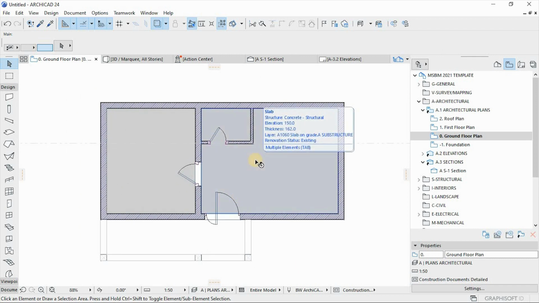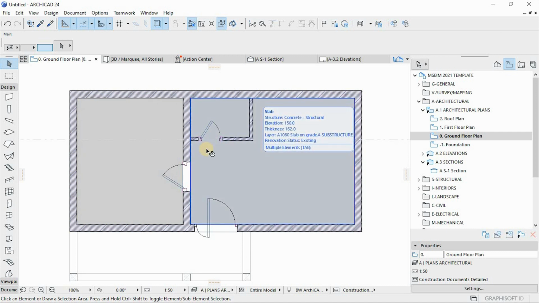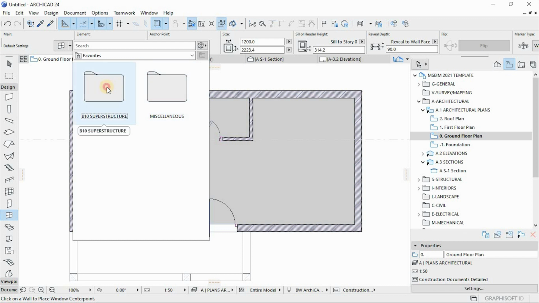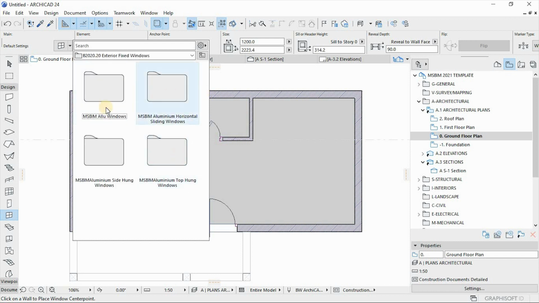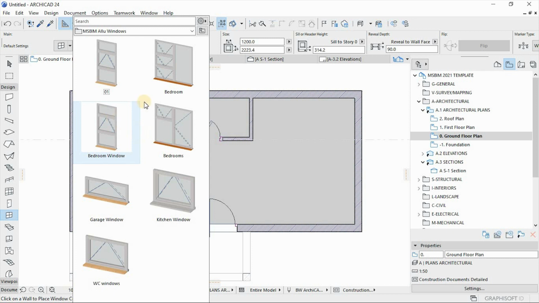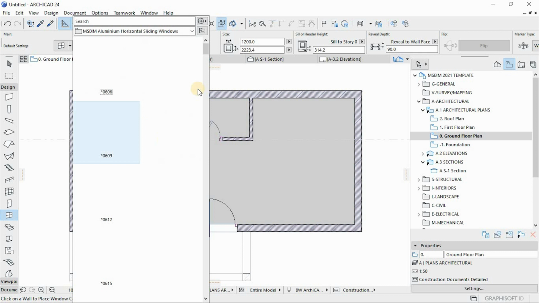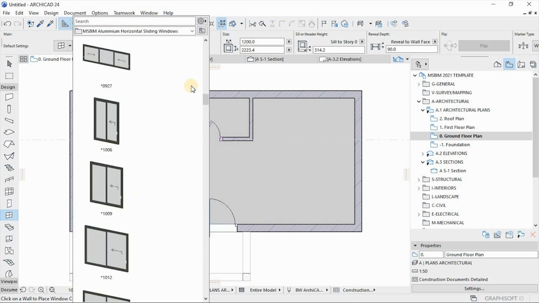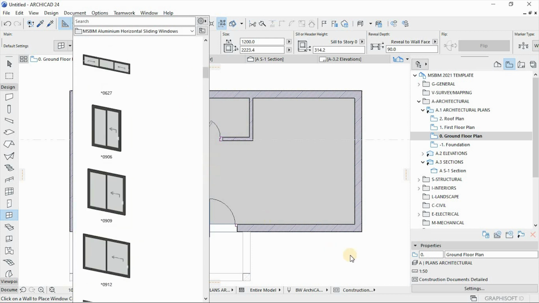Yeah, let's go ahead and place the remaining openings, the windows. So I'm just going to use window and then go to favorites, windows, exterior fixed. We have different types of aluminum windows here. We have this type that is saved according to its usage, as you can see, and then we have these ones which are more like aluminum. Let me just pick this one. No, not that one. I want the one for the living room.